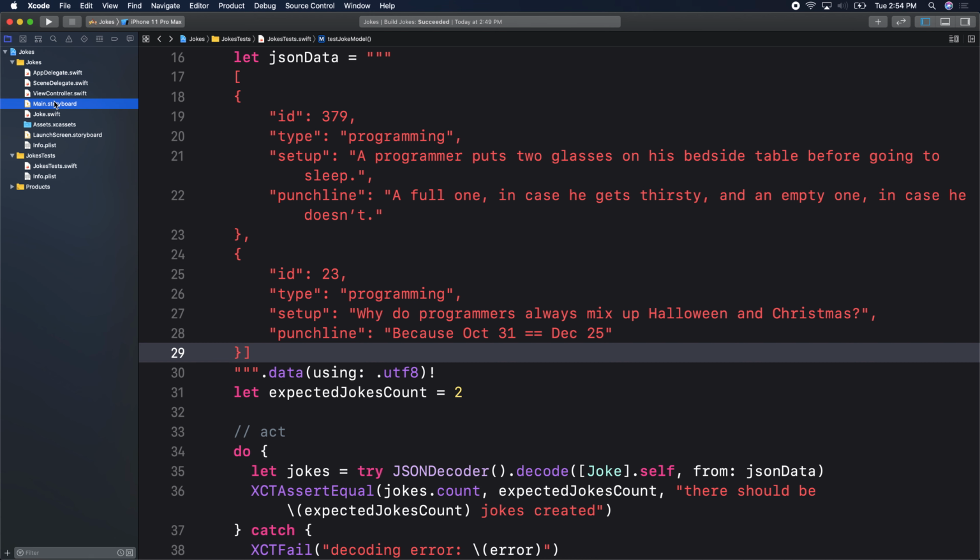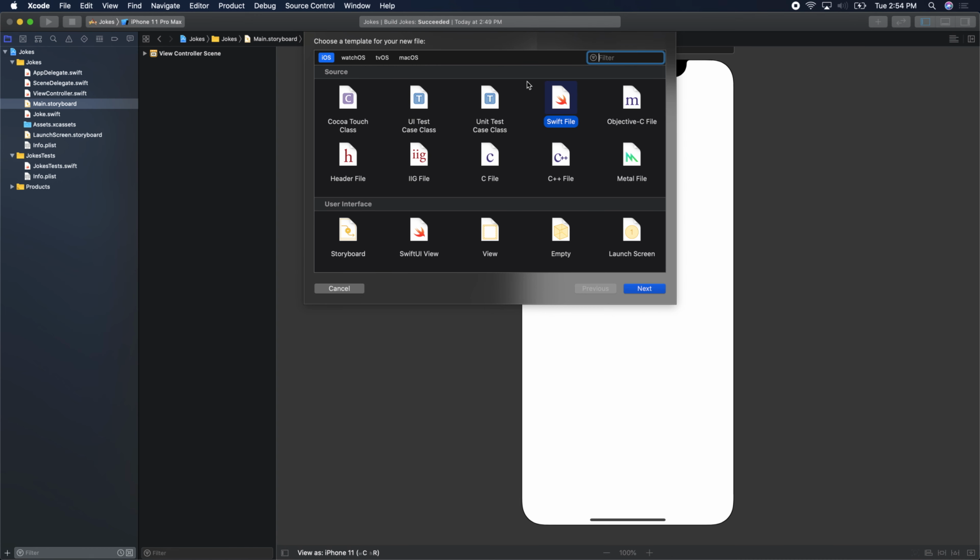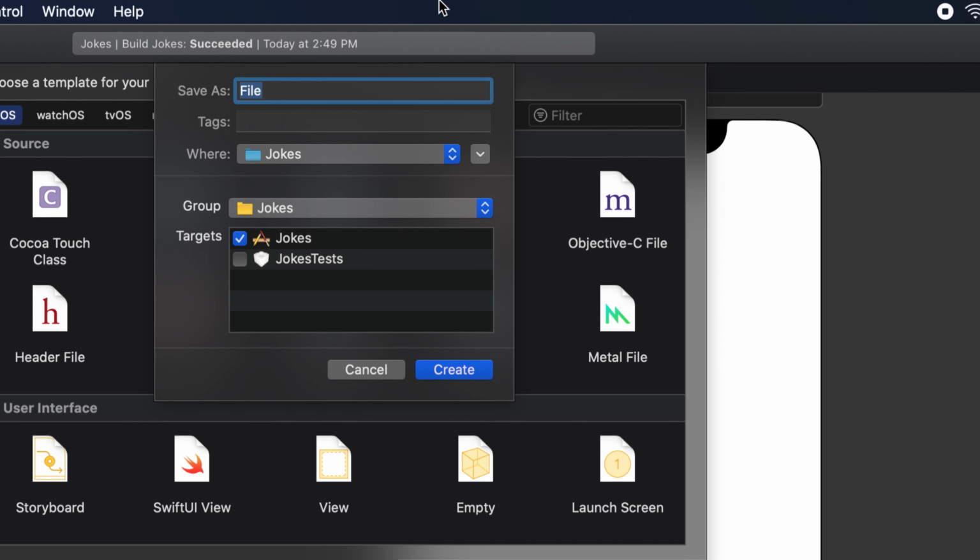We'll create a new file. Command N. It's a Swift file. Okay, and my file name, I'll call it JokesAPIClient. JokesAPIClient is where my URLSession will do the work. URLSession will do the work there to get me the data from my endpoint, from the Jokes API endpoint. It's a Swift file, yes.